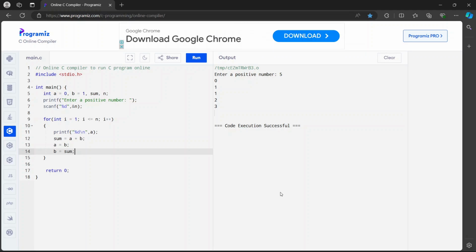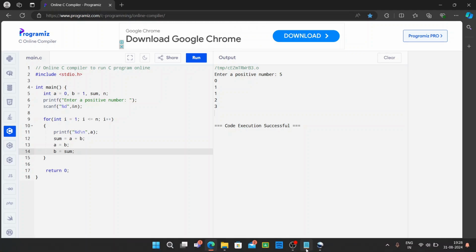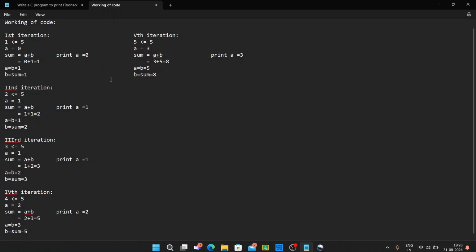So we can divide the for loop into 5 iterations because the loop runs for i smaller than or equal to n, that is here the value of n is 5. So let's understand it in more detail. We can see here all 5 iterations: first, second, third, fourth, fifth. You can see that for the first iteration i is equal to 1 and i is smaller than or equal to 5, that is n. So the condition of the for loop is satisfied.